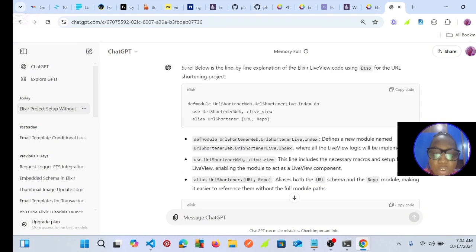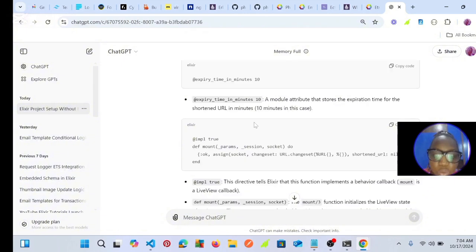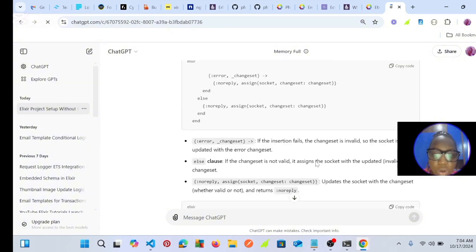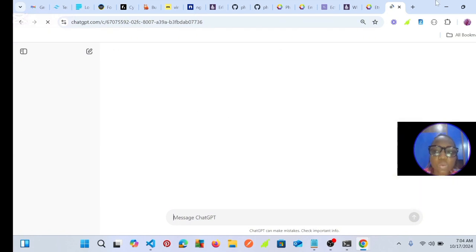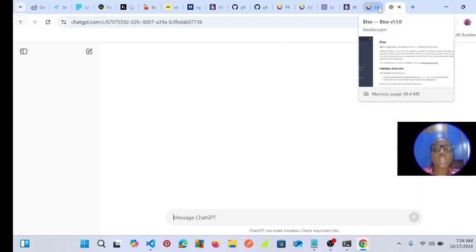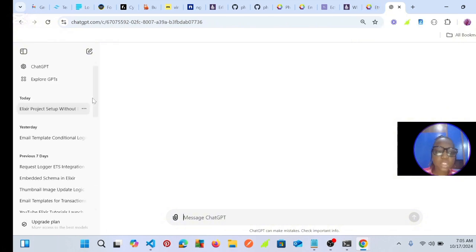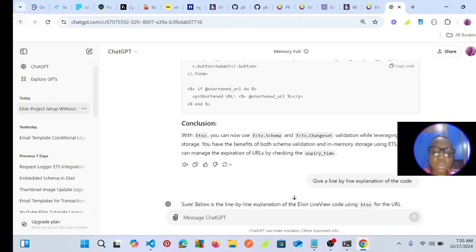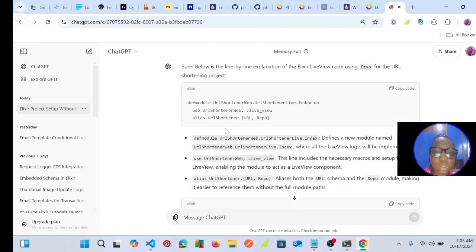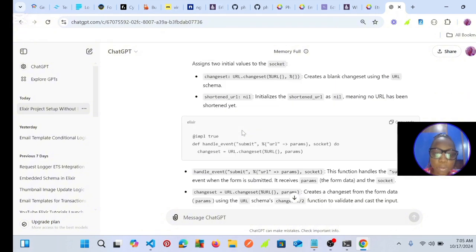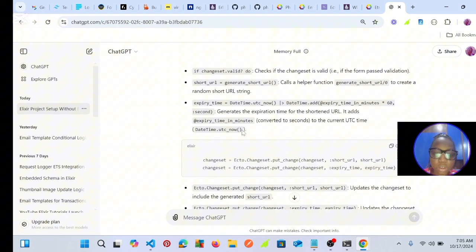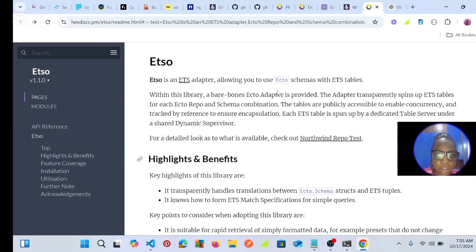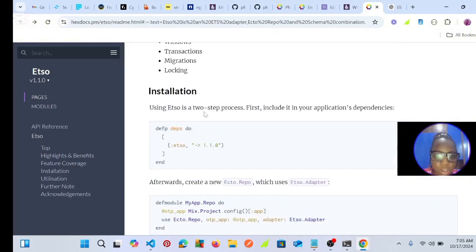So he said, if you see the dev module, expiring date, and everything like that, and how we're going to achieve everything we need in order to integrate our ETS table into our project very well, because we need to save those. No matter what we want to do, we need to save that URL.